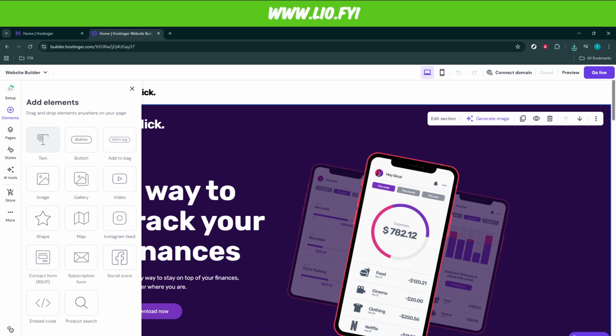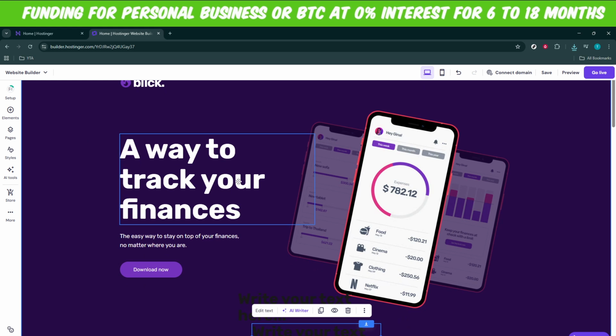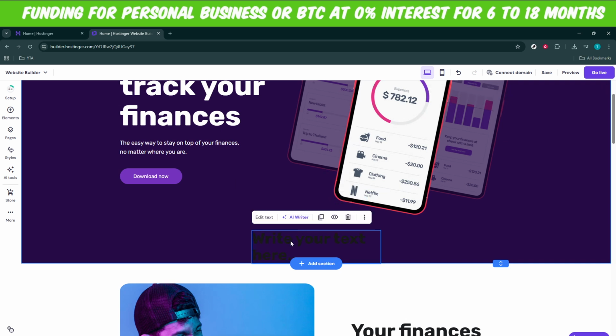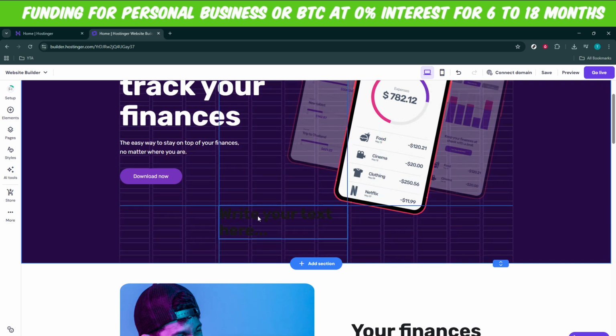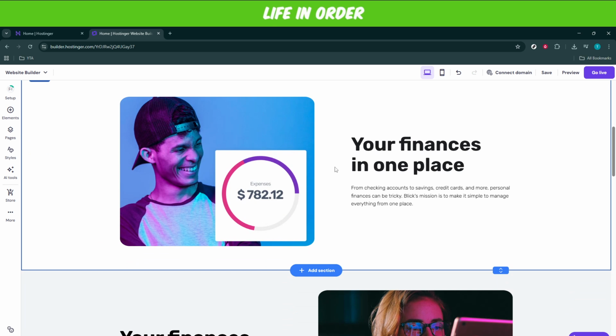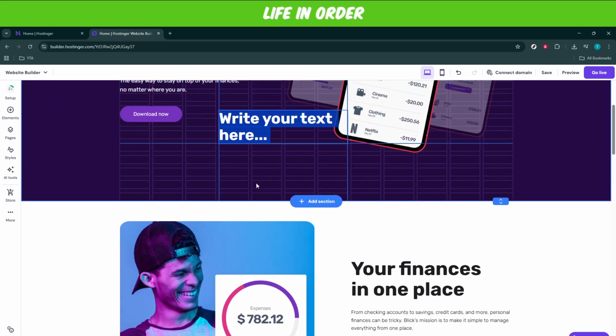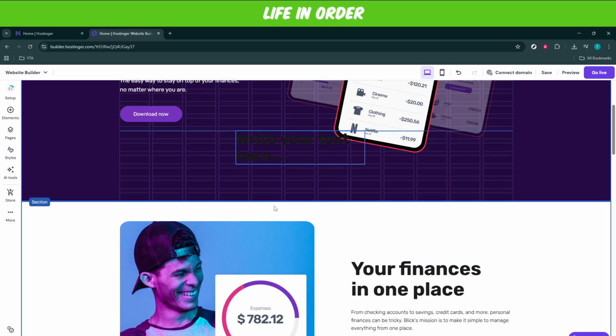Next, go ahead and select text from the list of elements. You'll notice a variety of text styles and preset formats available. These options are designed to fit every part of your website, from punchy headlines to smaller, detailed descriptions. Choosing the right text style can elevate your website's look, add distinction, and importantly, maintain consistency across your pages.